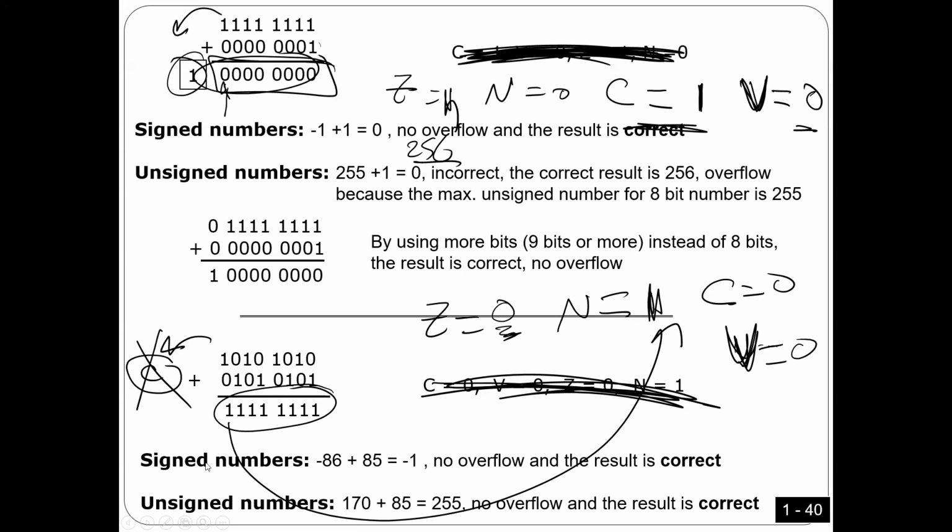So when I did the calculation in case of signed number, this one was negative 86, this one is 85, and I got my negative 1, which is correct. In case of unsigned, this is 170, and this is 85, I got 255, which is correct. Okay, guys?